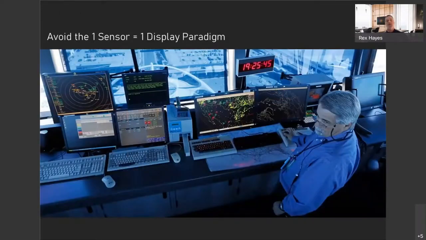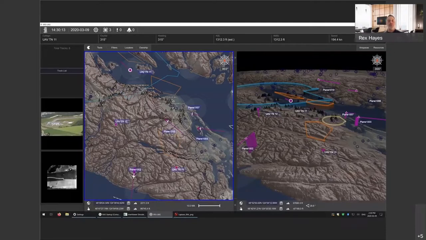So why IRIS? Typically, this is probably an ATC. I'm flying out from PHL, Philadelphia Airport, in a couple of weeks, and this is probably the typical ATC. You have all your information on different screens. We want to get rid of that and put it all on one screen to bring the cognitive load down on the operator. So this is an IRIS screenshot.